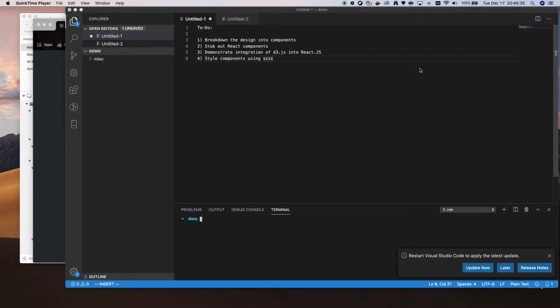So I figured we'd break this down into various steps. We're going to first start off with the initial breakdown of the design into its various components. Then we're going to stub out those components in React. In our third video, we're going to demonstrate how you can integrate D3, which is our data visualization, into a React.js application. And then we're going to conclude this with an overview of using SCSS to style our components. So let's go ahead and get started.